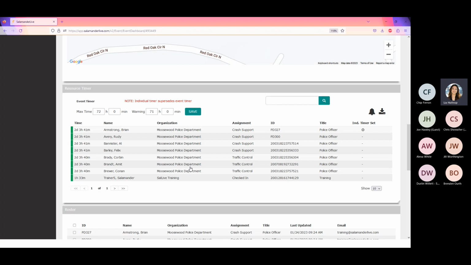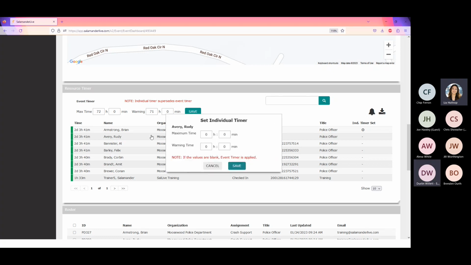If you've worked with Command before, this works very similar to Command, except in Command you're setting up the timer for the entire assignment. This is different in that you're setting a timer for an actual single person. So again, you can set it up for this person as well.